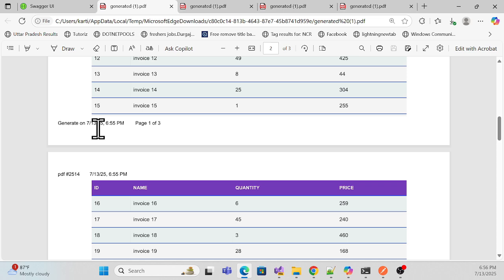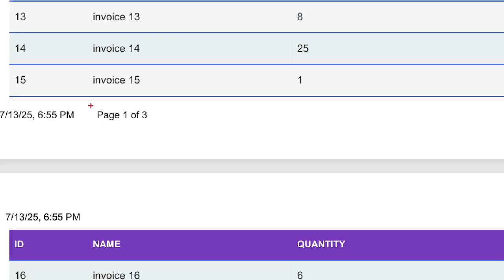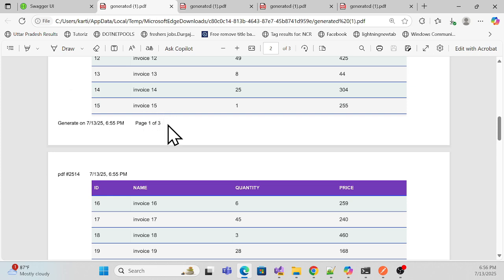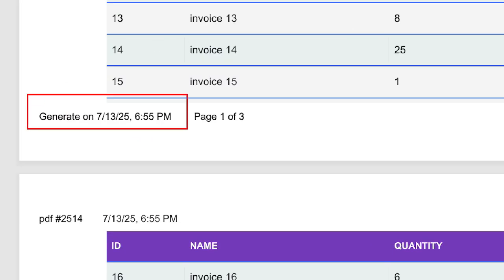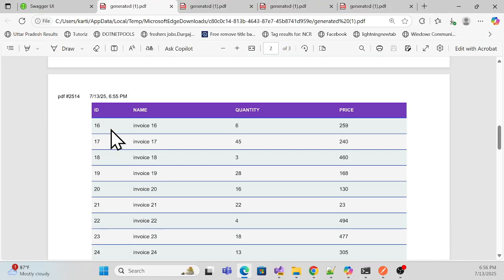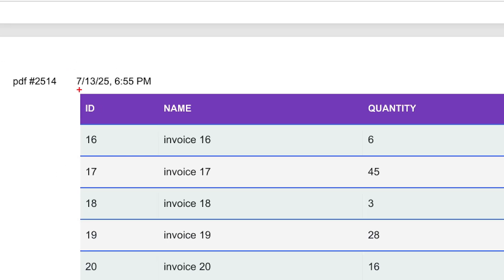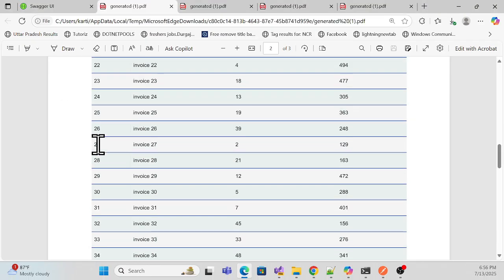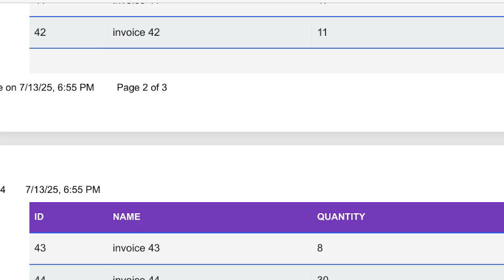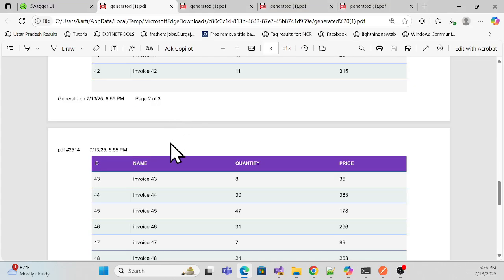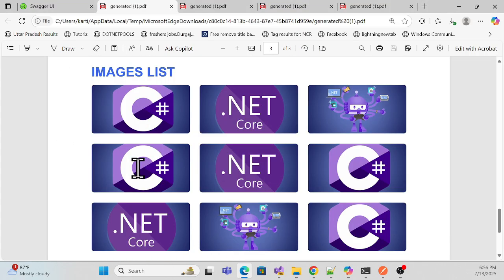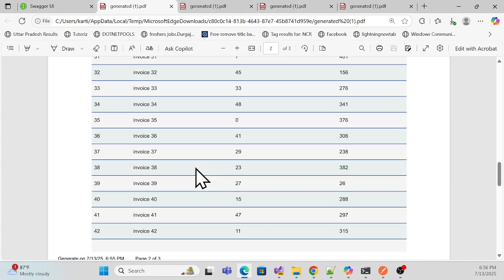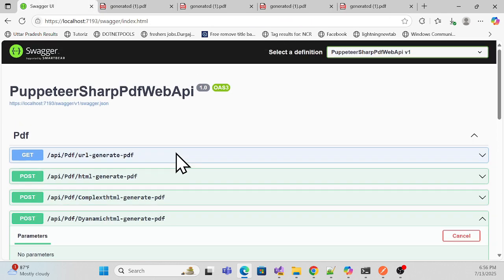And once you go down, see, it shows how many pages it is generating, so 1 of 3. This is 1 of 3, and it is a complete 3 pages. The generation date is also available. Similarly, if you go to the next page, this header is also available along with the data, and it also includes the page number, whether it is the second page or the third page, right? So those are the things we will implement in this session.